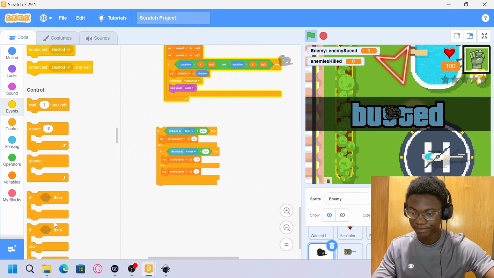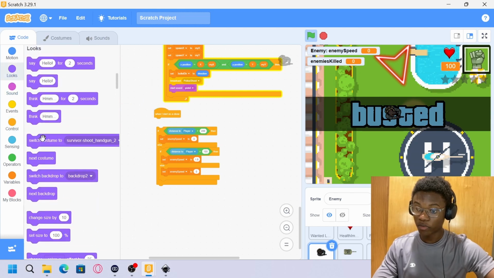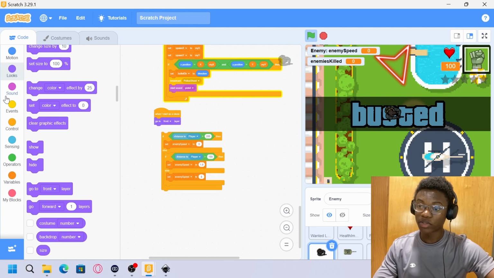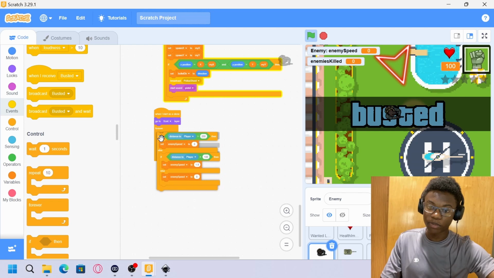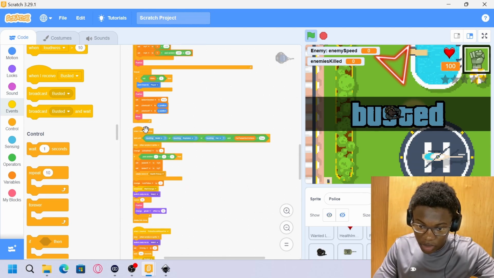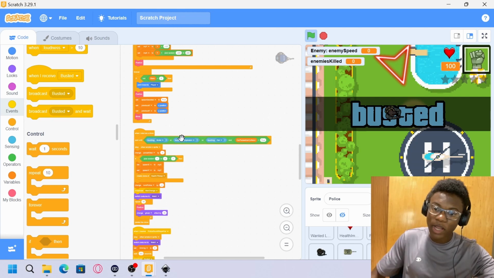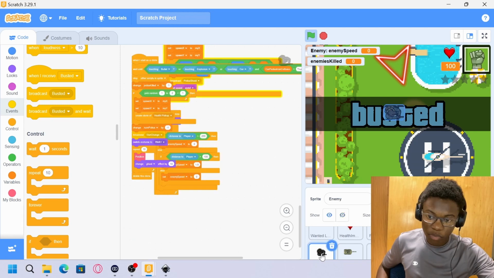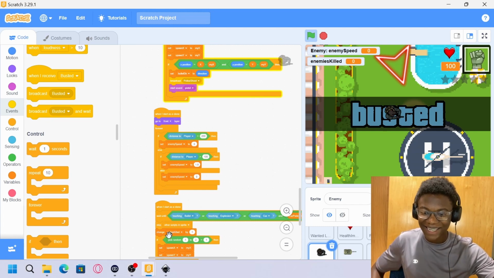Now we're going to say when I start as clone, go to front layer, and we're going to use a forever loop. Okay, when I start as clone, perfect. This is exactly what we want, just the one that says pick random 1 2 equals 1. So let's go ahead and drag this here, and we have that.